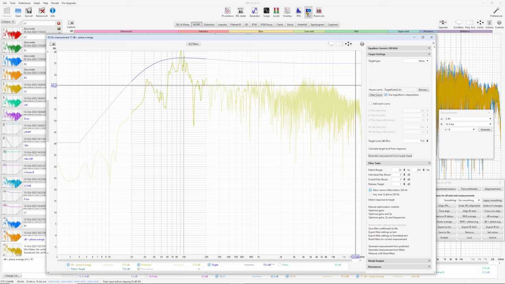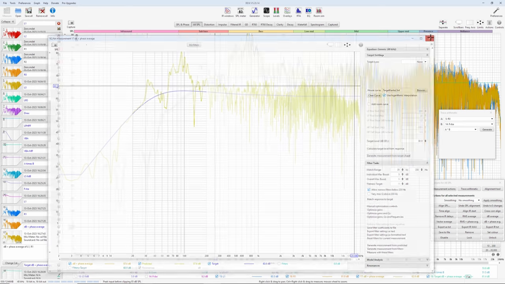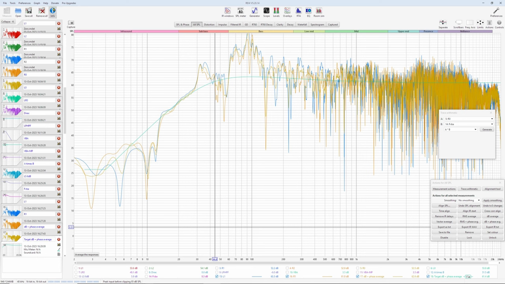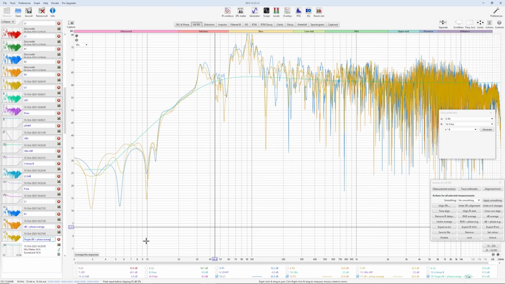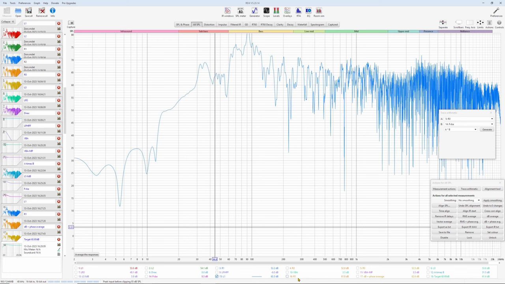Still unsmoothed, go to EQ, and with your perfect target curve for your speakers, if you have one, calculate target level from response, 60.9 dB, and look at that. It's right there with the actual speaker response, and generate measurement from target shape. So now this is the target curve that you need to use for equalizing, applying filters to your speaker. Read the data offset here, 60.90 dB. So everything should be equalized to target 60.90.